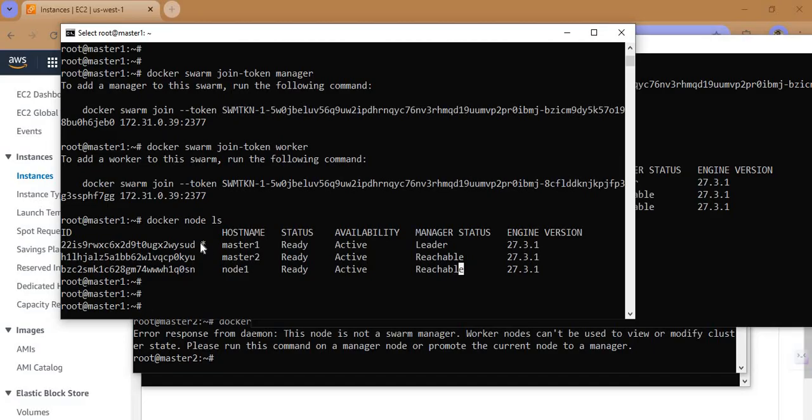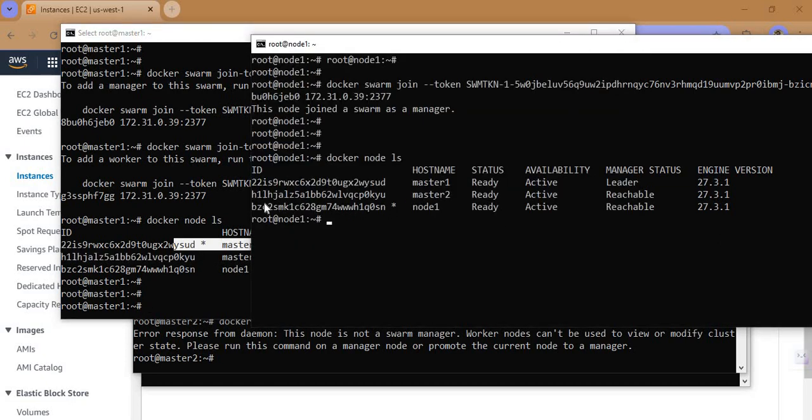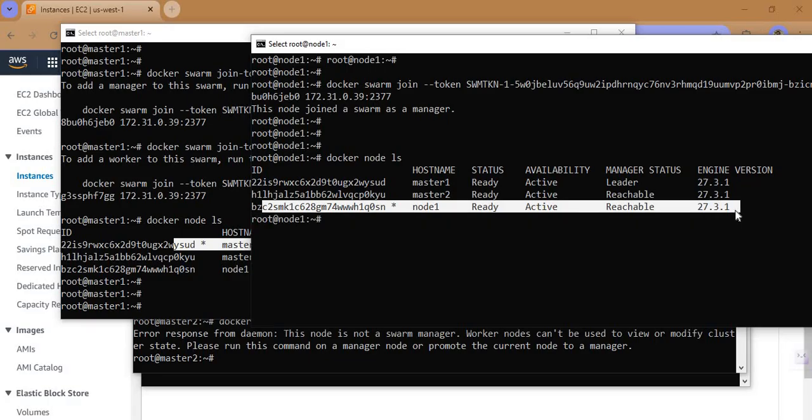You can see that this asterisk indicates the node in this list that you are running the command on. I'm just keeping this as master 1, but in real time you will not find this name. Just to understand, I'll give a friendly name here. So here you can see that you are running this command on this particular master node, and if you run it here, you are running it on this one.